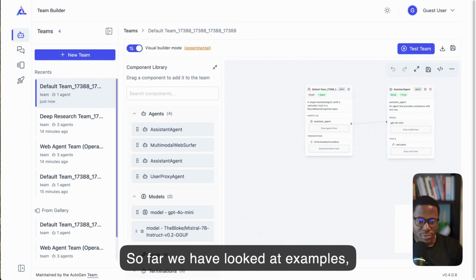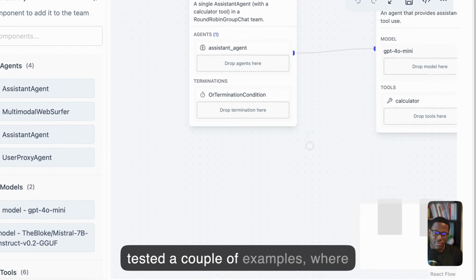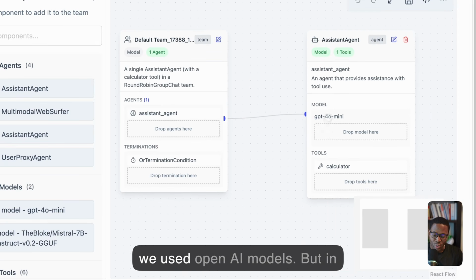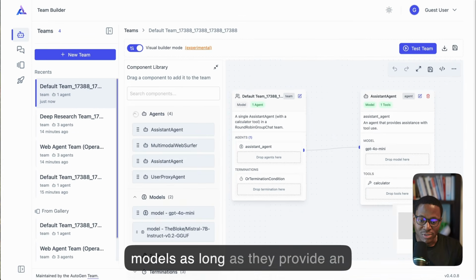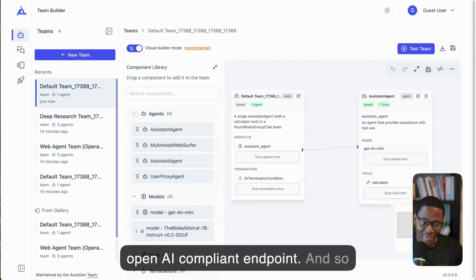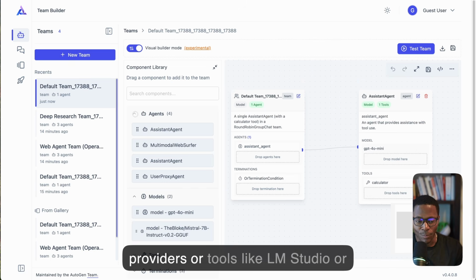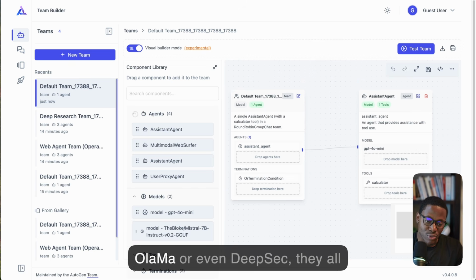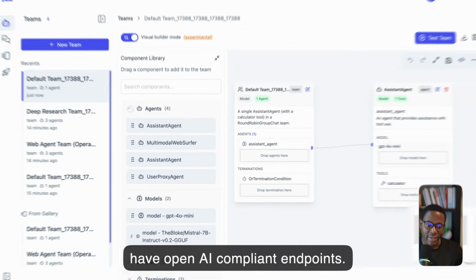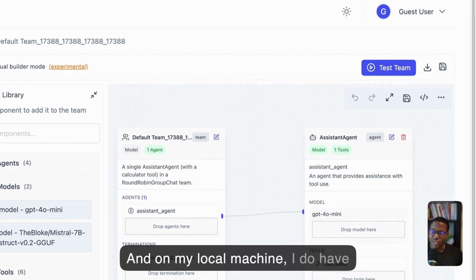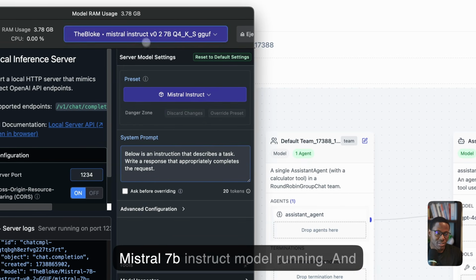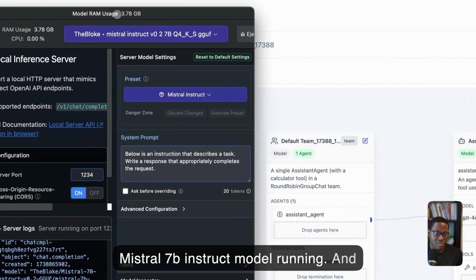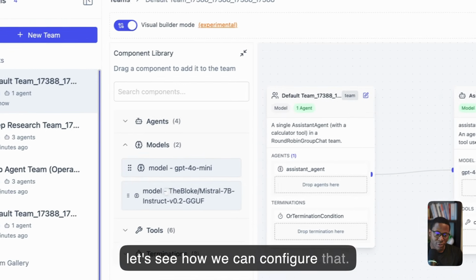Okay, so so far we have looked at examples, tested a couple of examples where we used OpenAI models. But in theory, you can use other types of models as long as they provide an OpenAI compliant endpoint. Providers or tools like LM Studio or Ollama or even DeepSeek, they all have OpenAI compliant endpoints. On my local machine, I do have an LM Studio endpoint with a Mistral 7B instruct model running. Let's see how we can configure that.